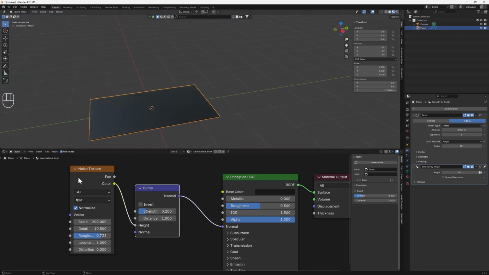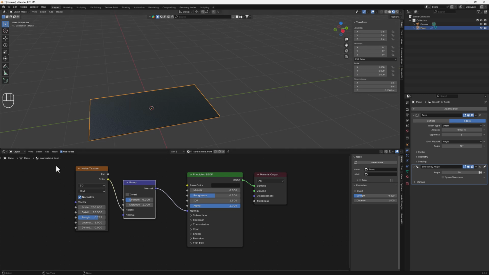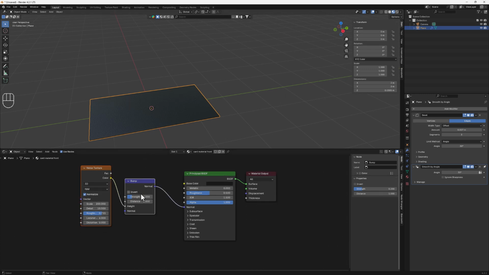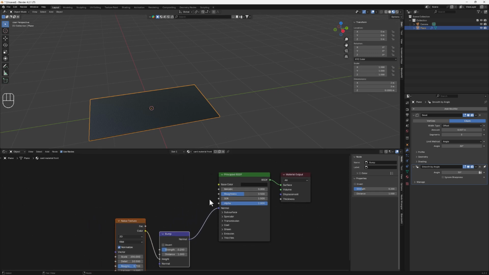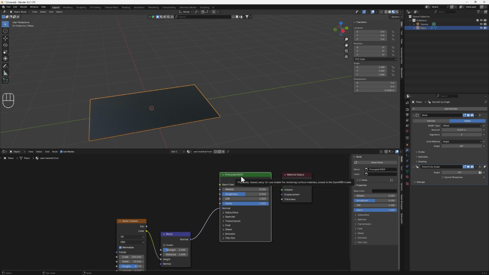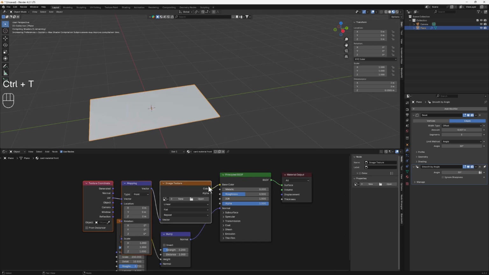Next, let's add in our top parts, which will be the front of our business card. So I'll hit G to bring this down to the side. Then I'll select the Principled BSDF, and then I'll hit Ctrl plus T.